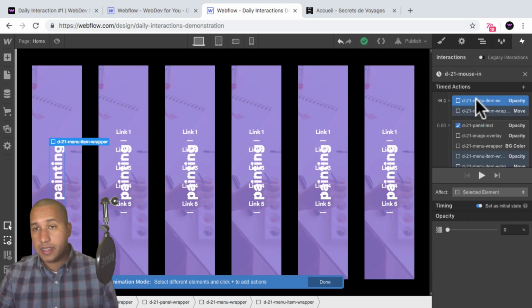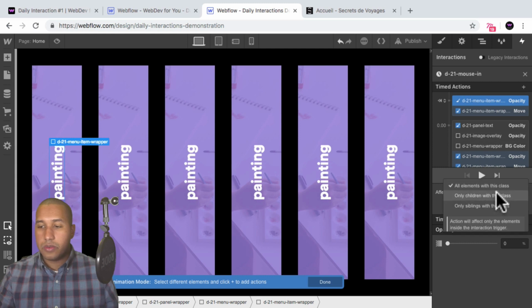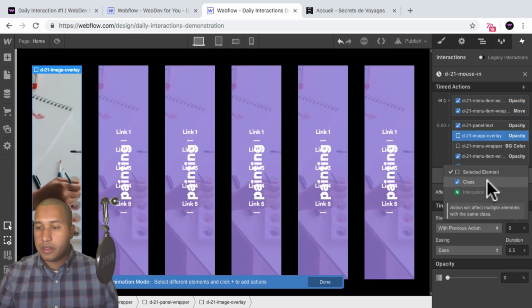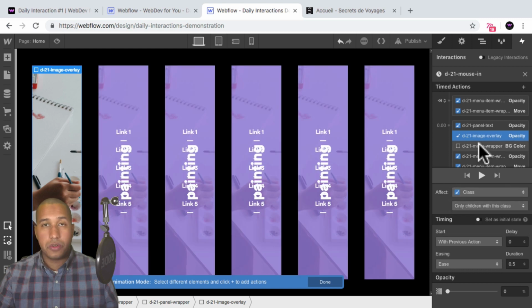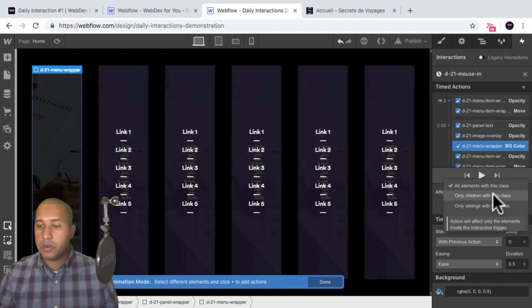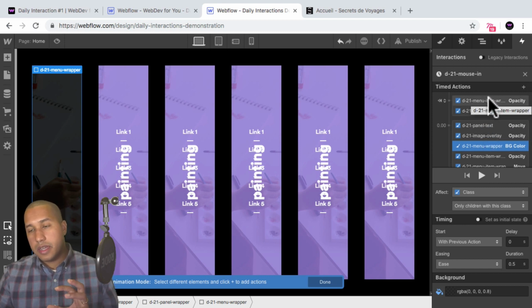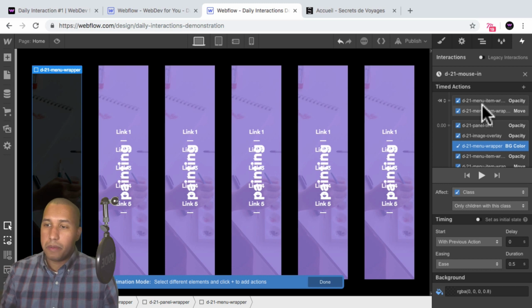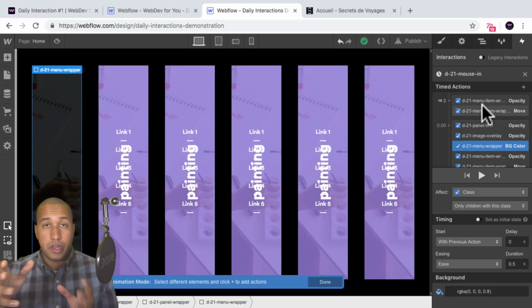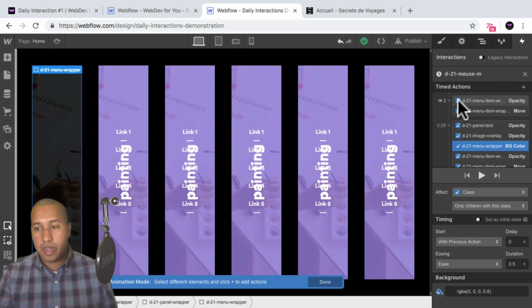So we just want to apply that setting to all the elements here in the timed actions. So I'll select it, select class, and select only children with this class. And select this one, select only children with this class, and only children with this class. So if the element is added more than one time in the timed action, it'll affect all the elements within the timed actions with the same class. So yeah, you'll know that you applied it because there's this paintbrush symbol with a blue background.